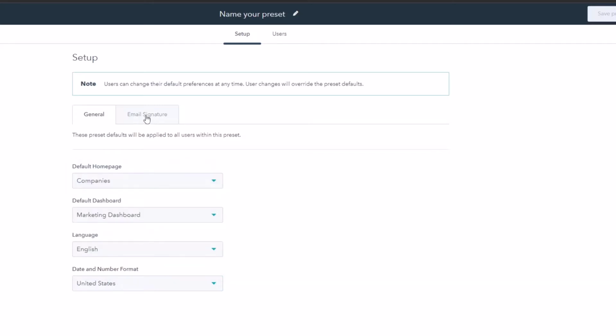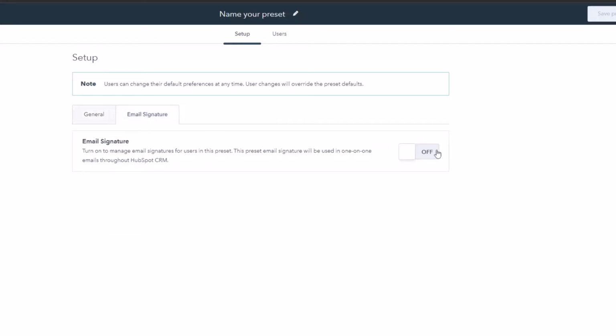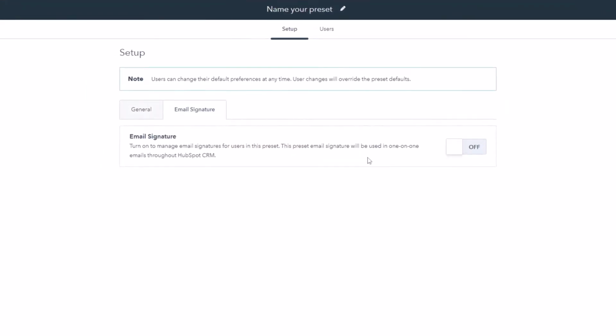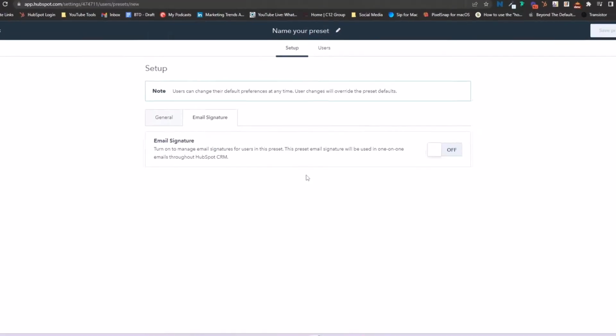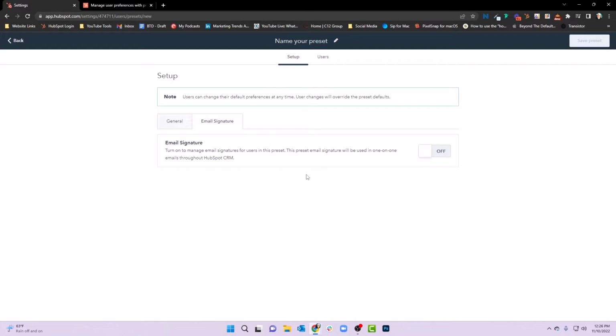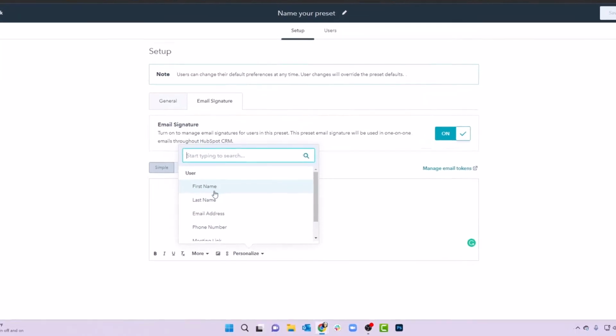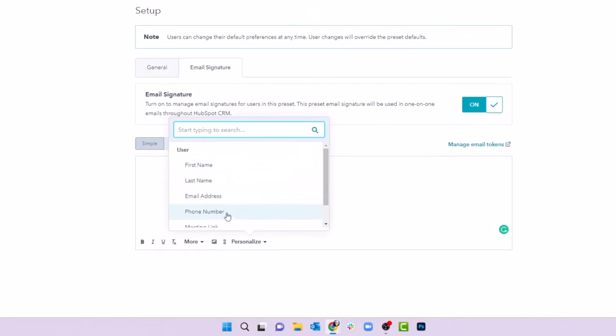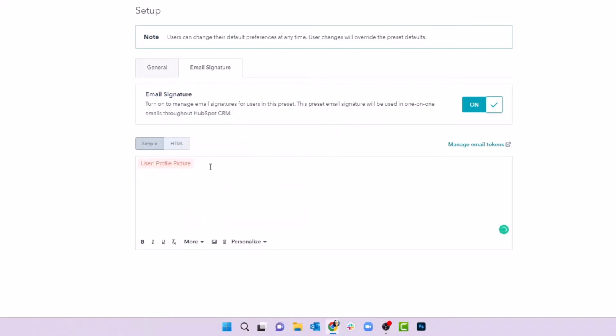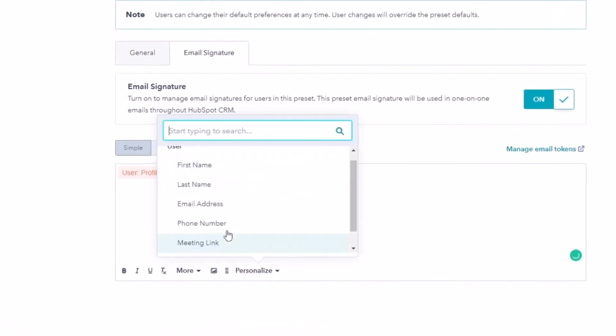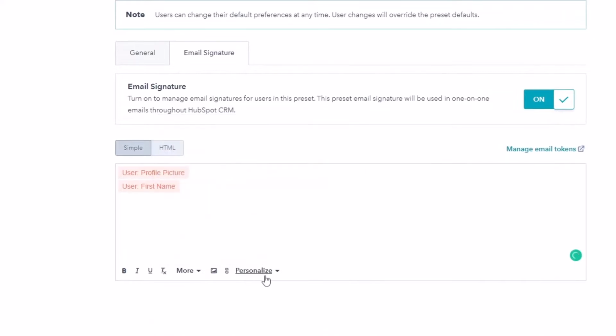Where it gets really interesting is now we can go to email signature. We can turn this on to manage email signatures across the board, which is great because then we can do other marketing email tactics and strategies with email signature tokens and the contact owner tokens and things like that. Totally different tutorial, but what we're going to do is turn this on and we're just going to do something really simple. We're going to go personalize and you're going to see the tokens that you have at your fingertip are first name, last name, email address, phone number, meeting link, and profile picture. So what we'll do is we'll create something very simple. We'll put profile picture in here. We'll then hit enter. After the profile picture, we'll put first name, space, and then we'll do last name.